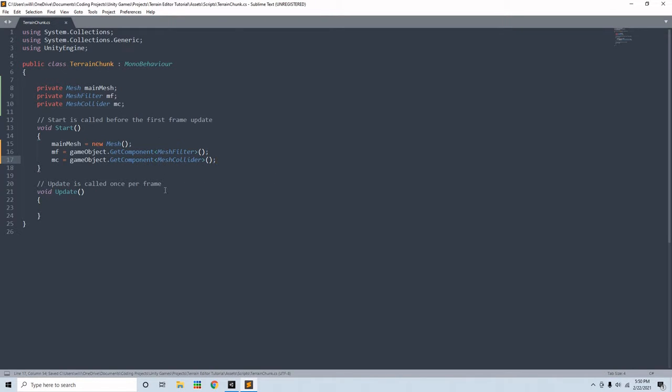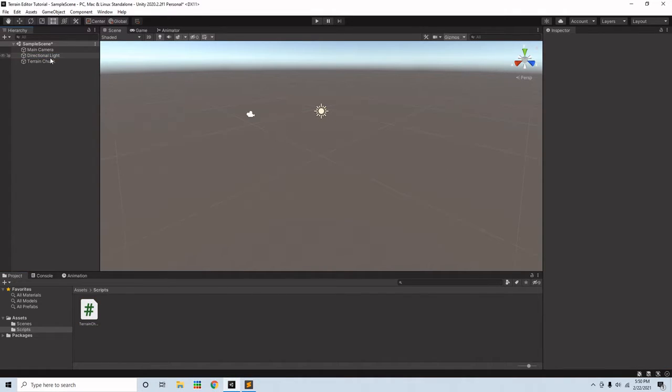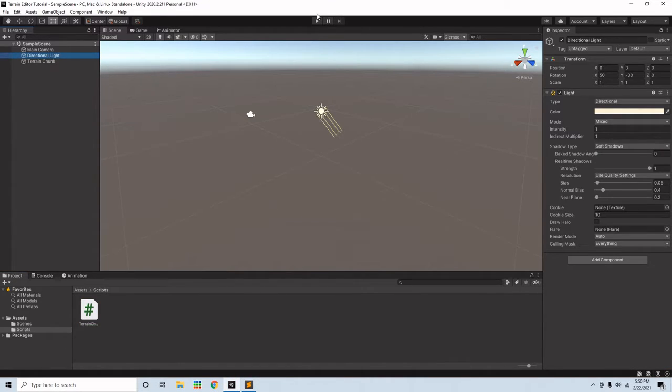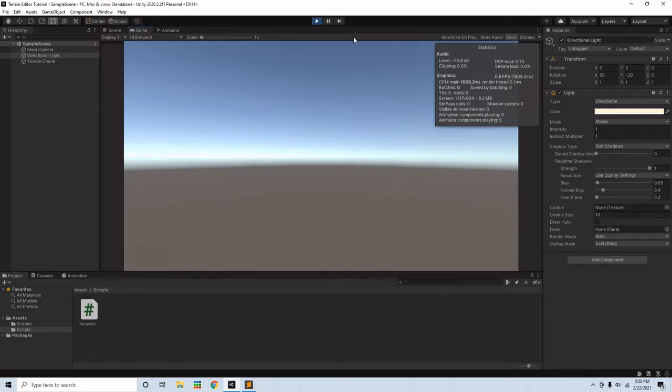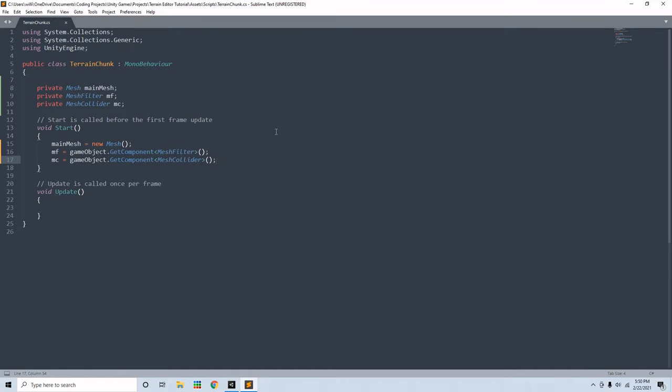Alright, perfect. And now that we have this, go ahead and load back into Unity. And now that we have this, you could press play, but you're going to see that nothing's obviously going to happen because we haven't set any meshes to the mesh filter and mesh collider yet. And we also haven't actually added any triangles or vertexes to it.